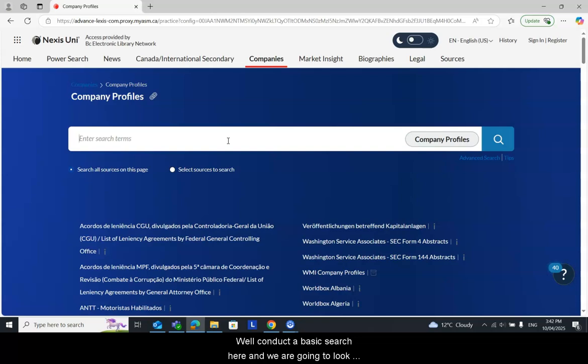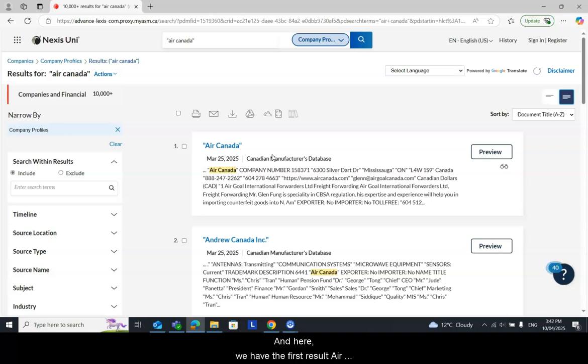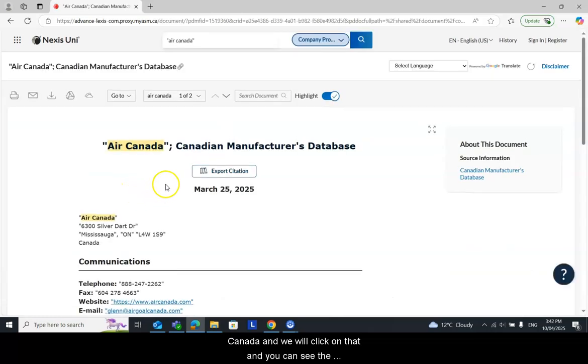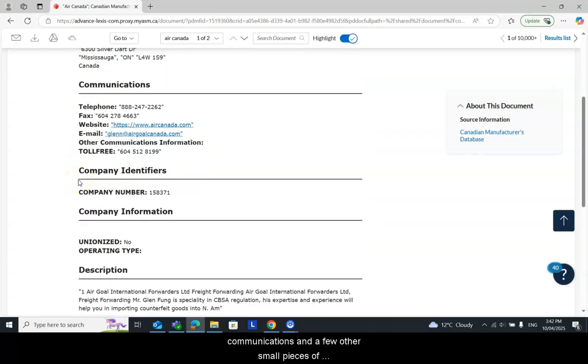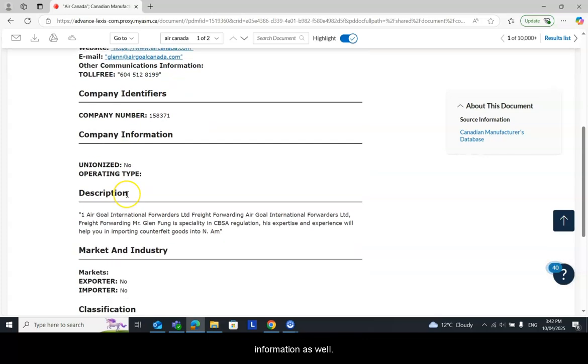We'll conduct a basic search here, and we are going to look for Air Canada. We'll use a phrase search for this. You can type in Air Canada in quotation marks. When you're ready, click the search button. Here we have the first result, Air Canada, and we'll click on that. You can see the information is organized very similarly to what we saw previously with Royal Caribbean International. You have your information here, communications, and a few other small pieces of information as well.